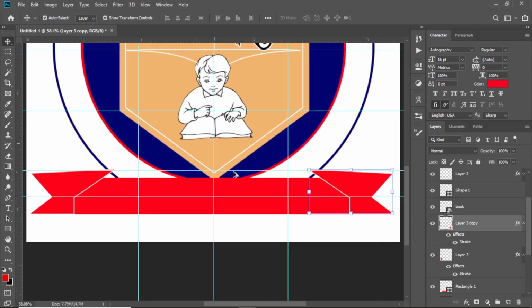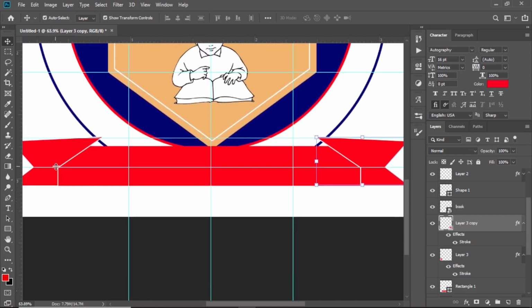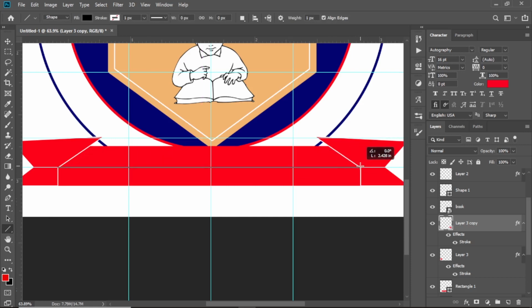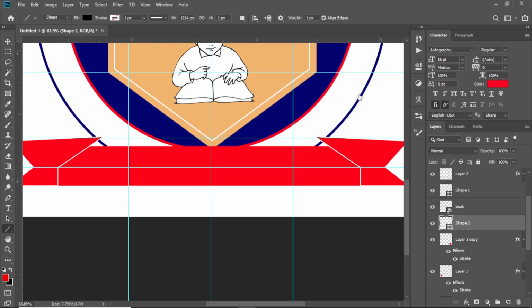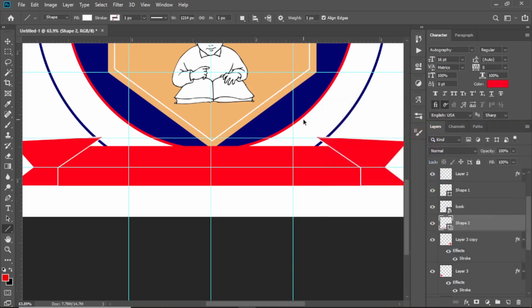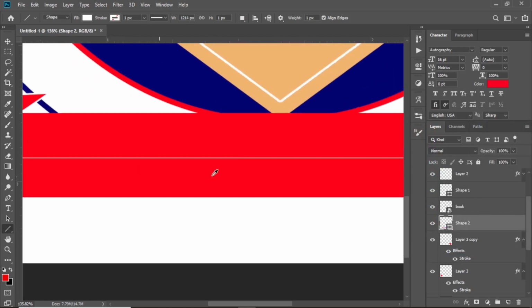It's okay. So now we can draw a straight line from the end points to the other. So let's pick our line tool and draw a straight line from the corners to the corners. A straight line like this is okay. And then give it a color white. How do we see the straight line? Control Command H. Let's get rid of the guidelines. Now this is the line you see.